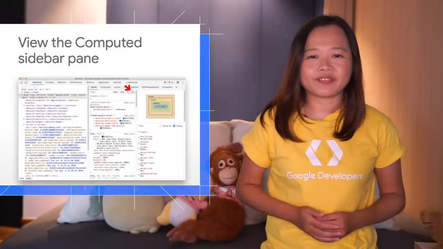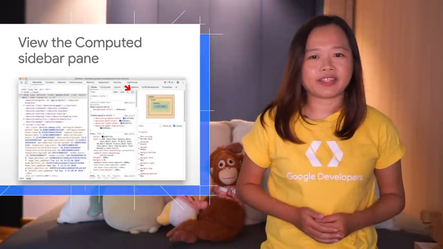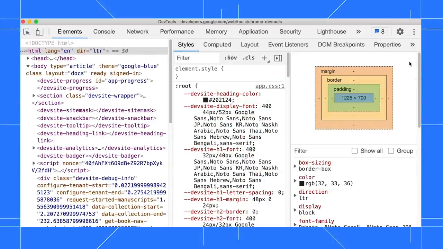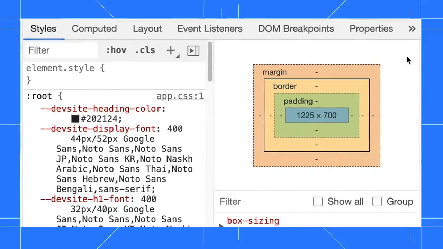Next up, the Elements panel has a couple of new updates. There is a new Computed Sidebar pane in the Styles pane. Click on this button to toggle the Computed Sidebar pane. You can now view both Styles and Computed pane on the same screen.